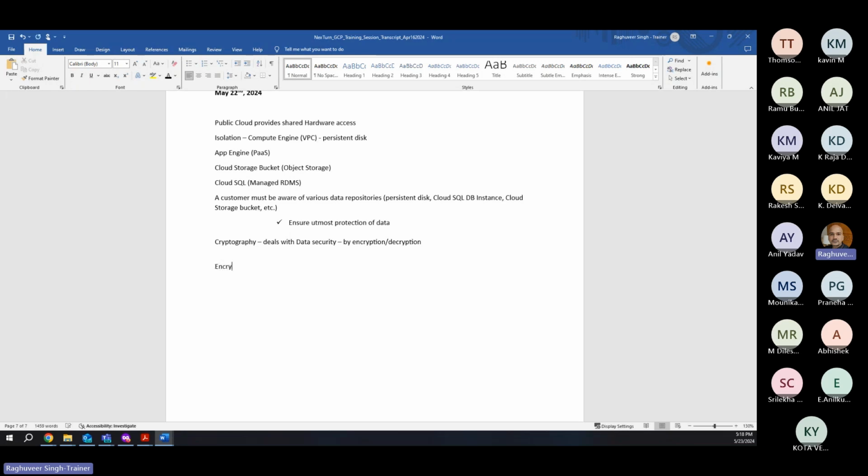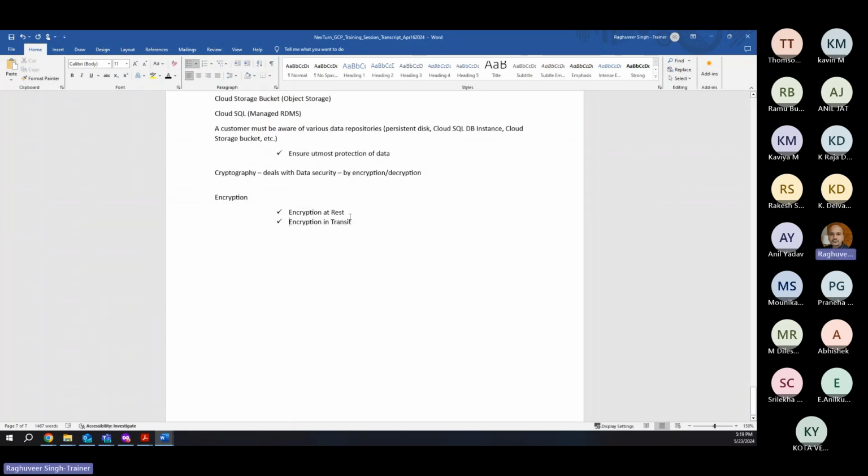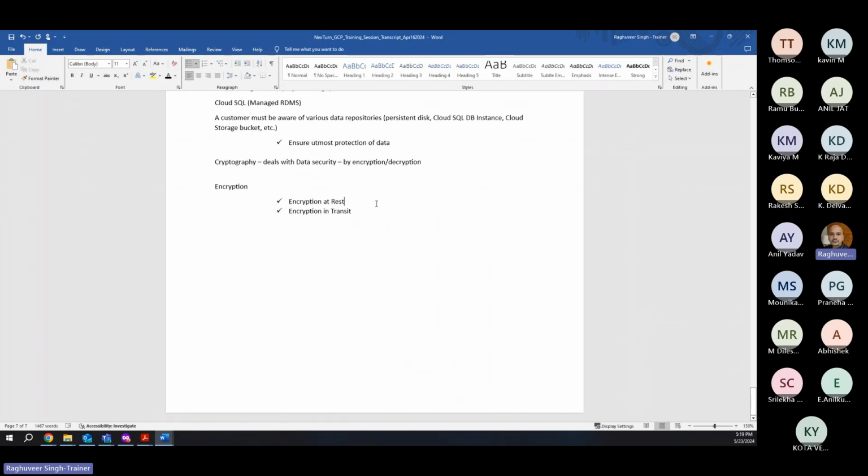So when it comes to encryption, we have two types of encryption. The first type is encryption at rest, and the other type is encryption in transit. There is one more type, which is encryption in use, but let's keep it simple for the rest of the participants. So we have encryption at rest and encryption in transit. These are the two types of encryption that we use in general terminology to safeguard and protect our data.